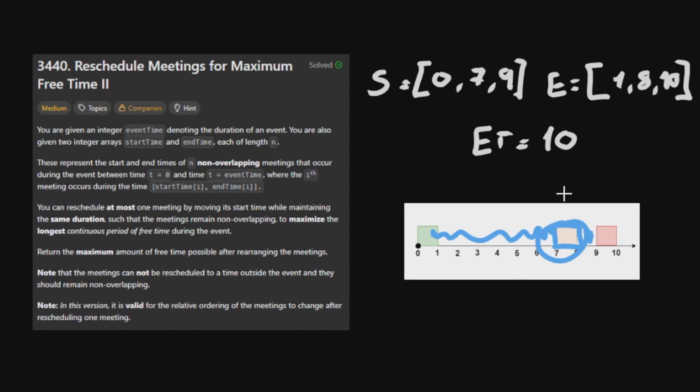The answer here is no, because our total range goes from 0 to 10. For example, here the adjacent space is only this. So can we fit this meeting somewhere that's not in the adjacent space? The answer is yes, we can fit this meeting somewhere in this free space.